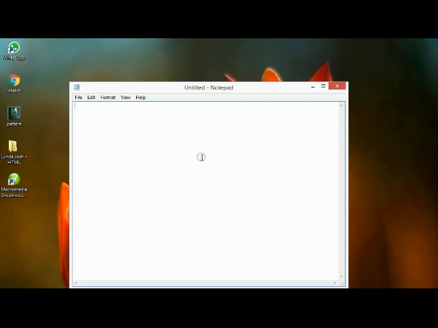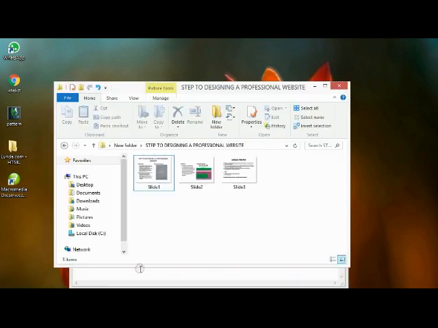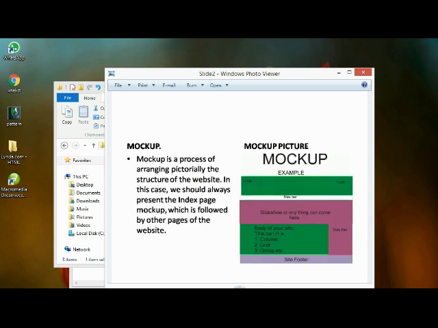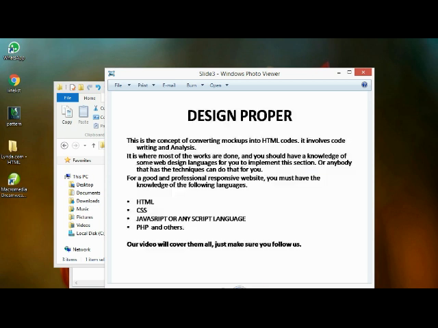Now, before we go fully into web design, there are steps one should follow to design a good website. Those are what I call the three steps of web design: wireframe, markup, and design proper.